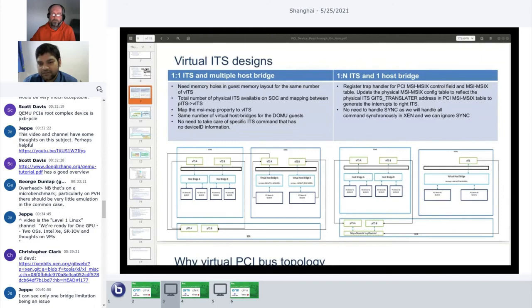Imagine that you want to support hot plug afterwards. If you want to do that with multiple ITS, then you need to expose the N ITS at the beginning. Whereas with one-to-N ITS, you don't have to expose multiple ITS. You just have one, and you add to it. That's correct. For hot plug, at least from a Linux point of view, we need the MSI map property in the device state beforehand.